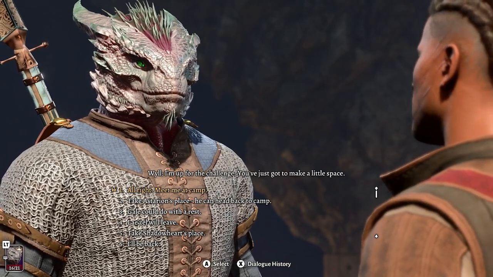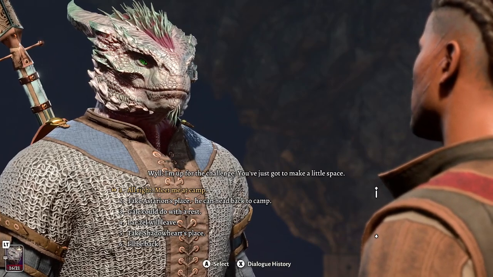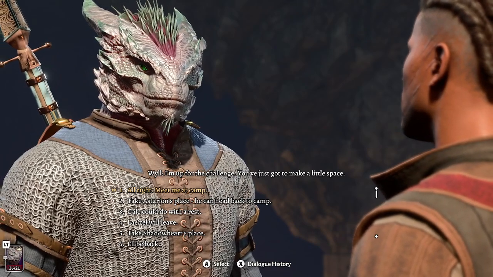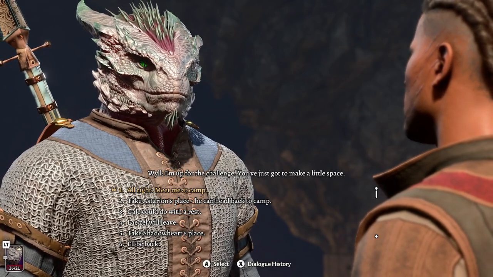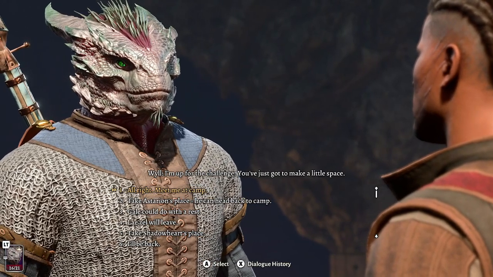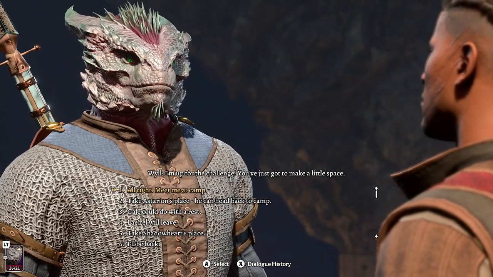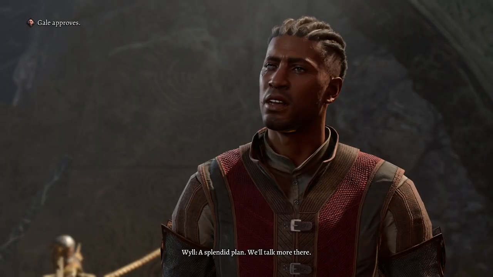I mean, when we go after Karlach, I will be swapping him out for someone, just because his story and Karlach's at this point is kind of important. So when we meet Karlach, I'll have him in the party. I could also just increase party size again and be like, hey, Will, get over here. And then as soon as we're done, be like, okay, Will, go back to camp. A splendid plan.